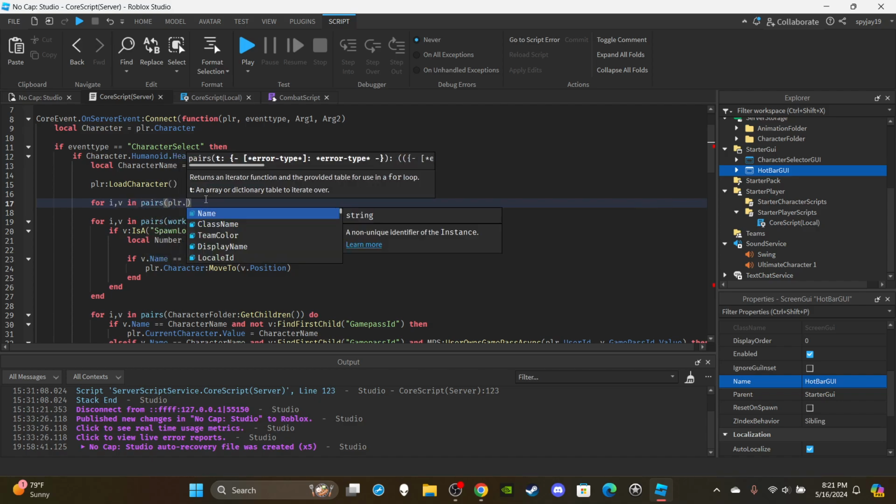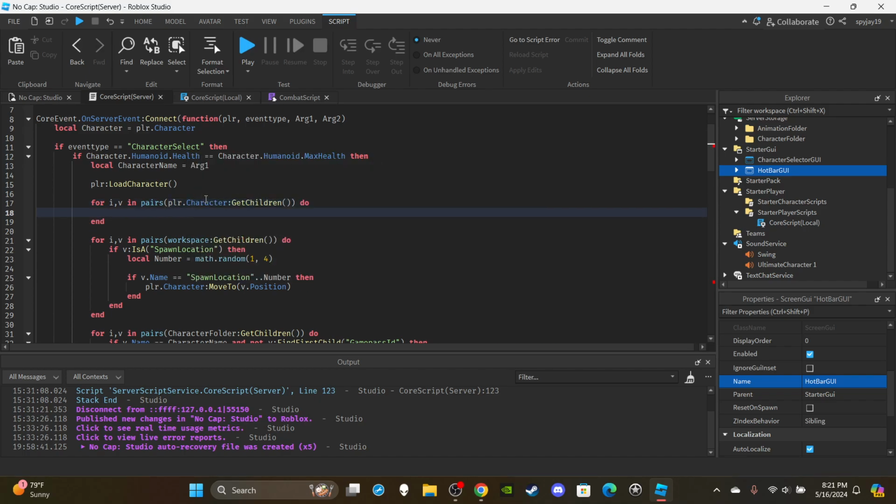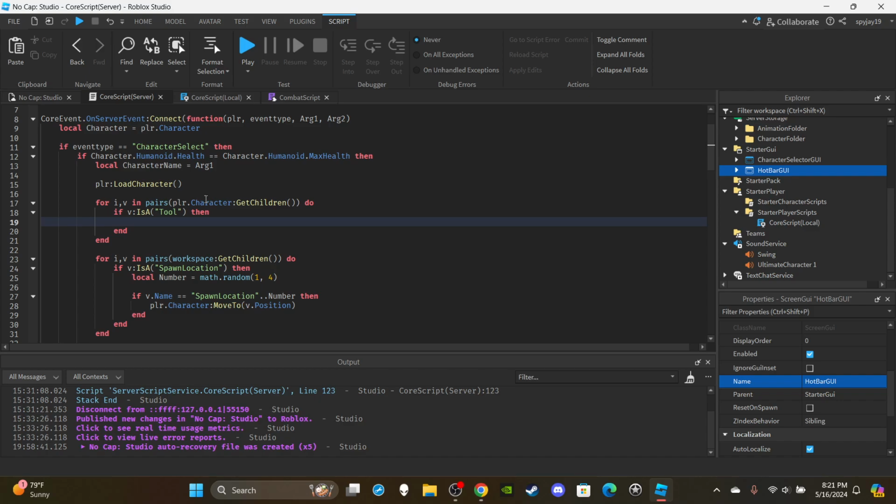So this time you're going to say player.character:GetChildren(), enter. Then you're going to say if v is a tool, right? Because the only tool that should be there is weapons. Then v:Destroy(). And then boom. That simple, right? And then I'm going to scroll down.